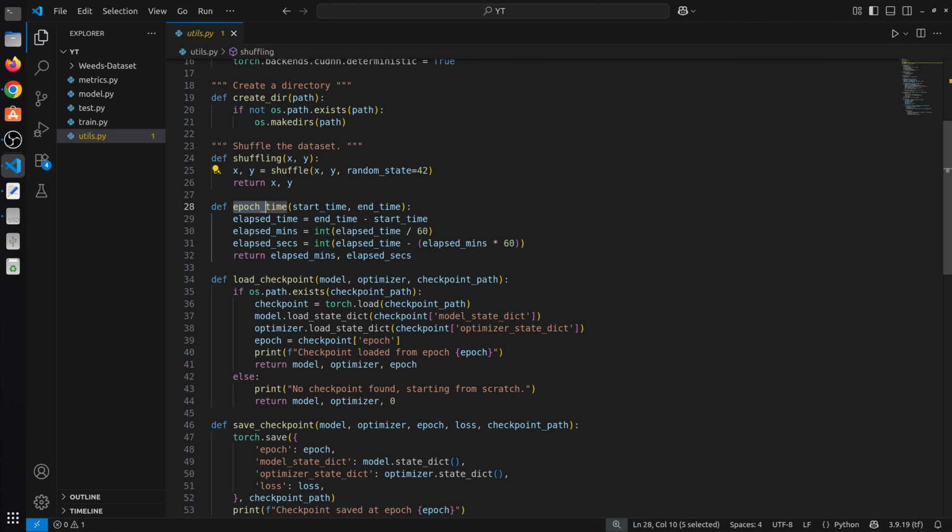Next we have a function called epoch time. This epoch time basically calculates how many minutes and seconds there are between the start time and the end time. This is used between epochs, like before the start of the epoch and when the epoch ends. So how much time a single epoch takes, this is where it is used.